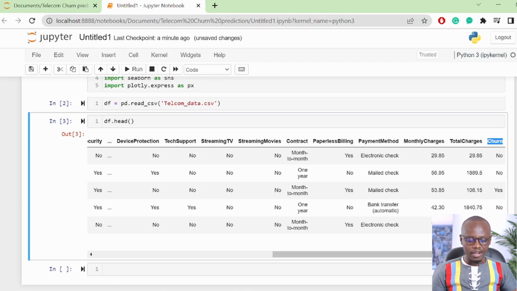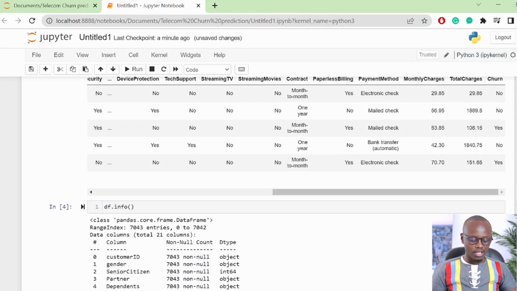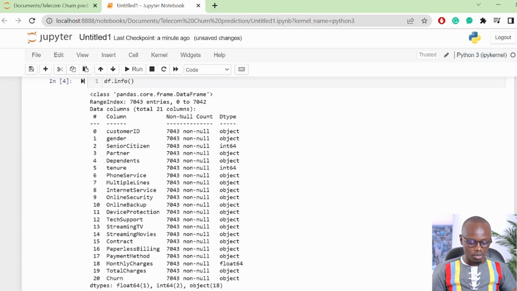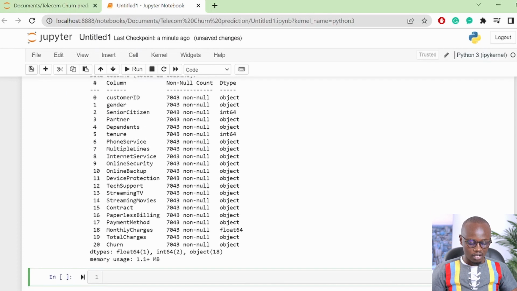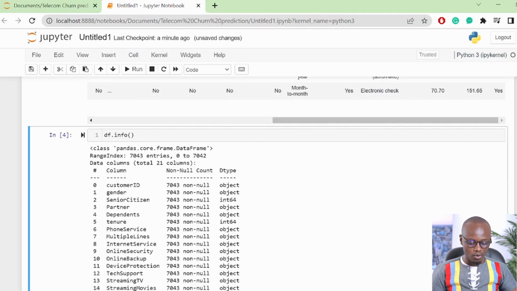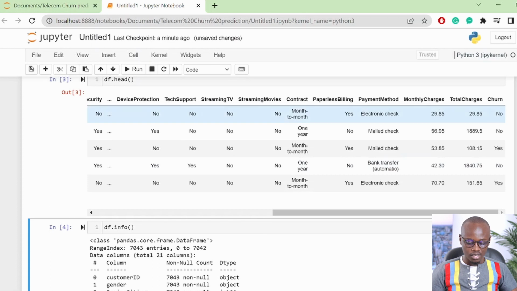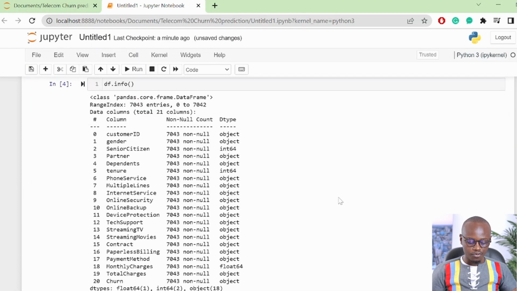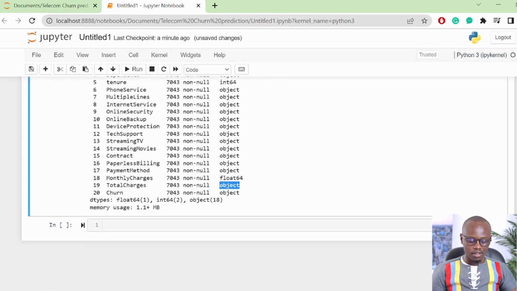We can do a little bit of checking where we can look at the info. When you look at the info, we can see most of these are objects, with a little bit of int here and a float here. Remember, total charges, when you look at total charges here, should be in float form, but it is written as object. This is something that we'll make sure we change, since it will affect the machine learning model that we'll try to create.